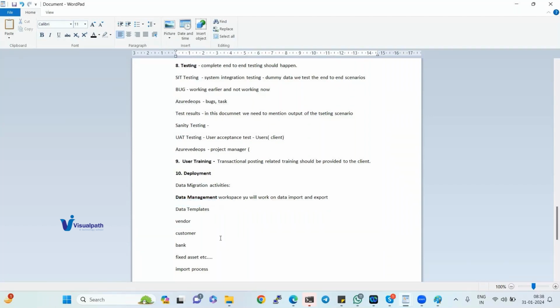Vendors individually should work. In vendors, SCM people will work. Customers, SCM people will work. Bank, the finance consultant works. Fixed asset, the finance consultant has to work. Main accounts, the finance consultant has to work. We will understand what topic belongs to finance and what topic belongs to SCM by the end of the course. So based on that, we will take the data and work accordingly.